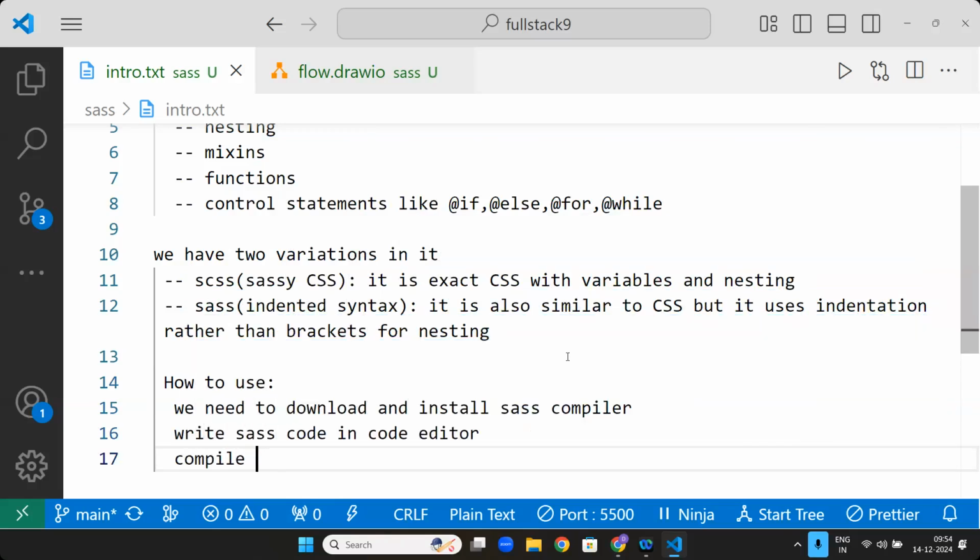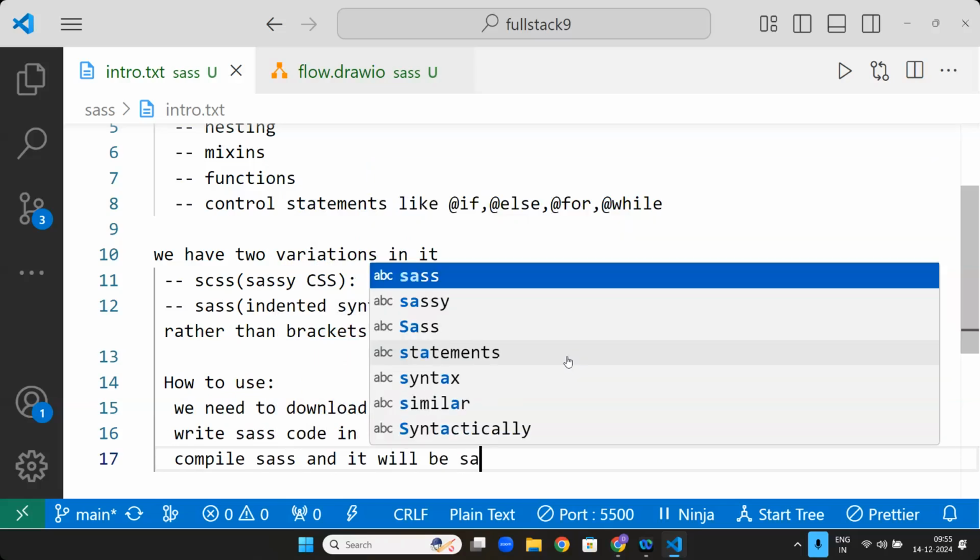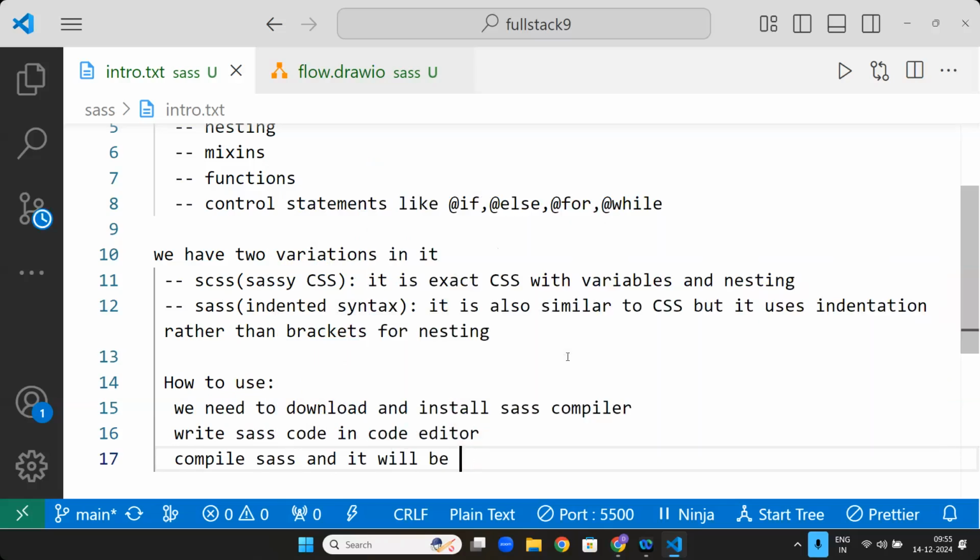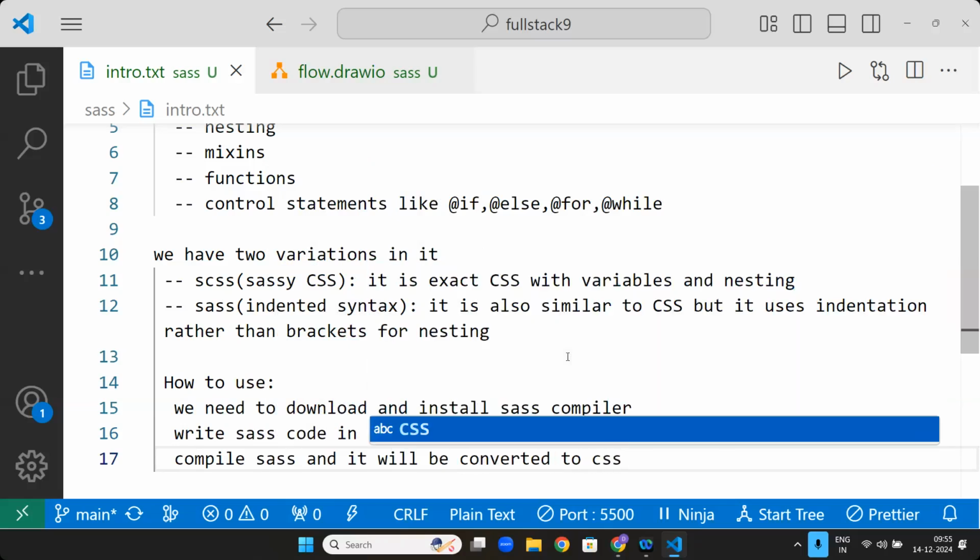Then compile the SASS, and what will it be converted to? The SASS will be converted to CSS. Yes, CSS you will write, ma. That will be converted into CSS. I told you now, see, it will be compiled as CSS. Then we will attach that CSS to our HTML.